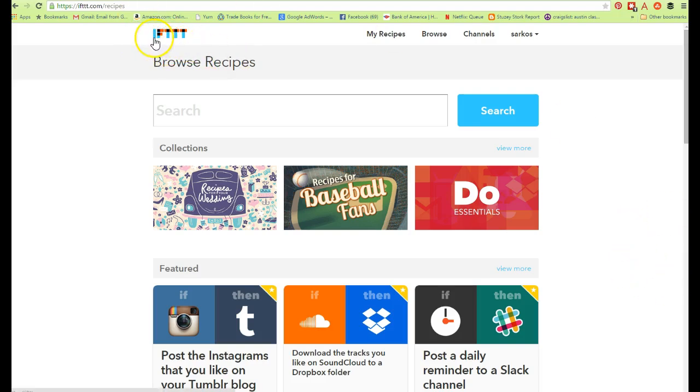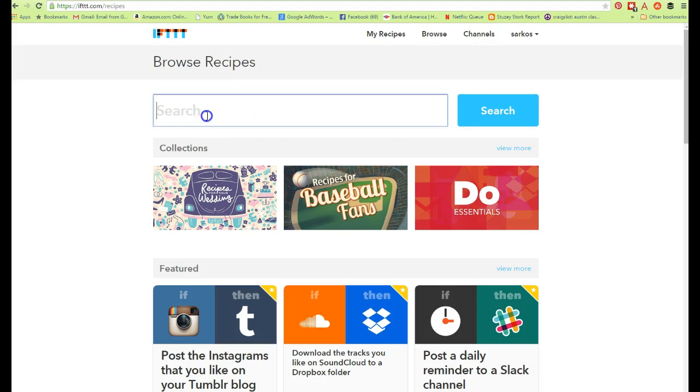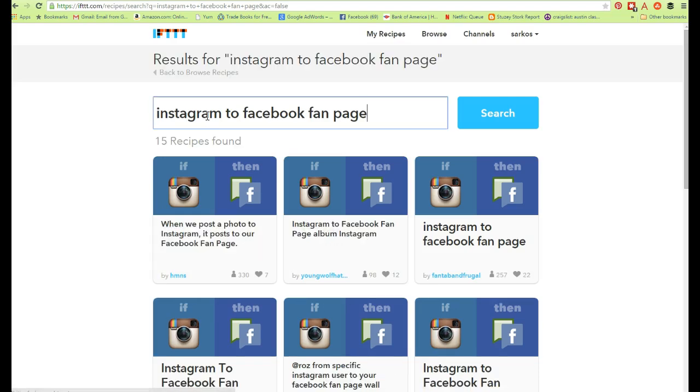So we're going to use a site called ifttt.com. Ifttt.com stands for if this then that. So if this happens on the web, then we need this to happen. And we want to do Instagram to Facebook fan page.